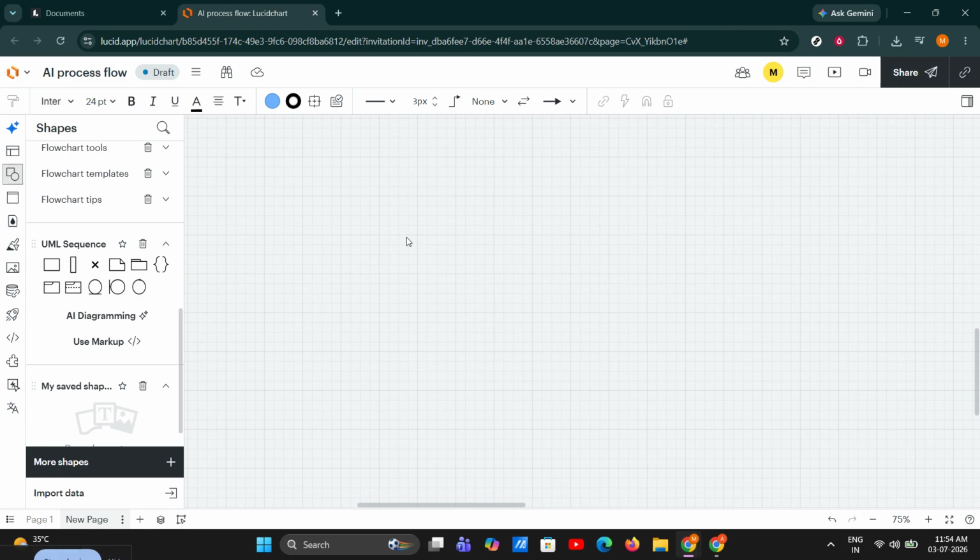And third, remember that this feature is designed around UML sequence work, so if your diagram type is more advanced or unusual, you may need to check compatibility. So, to recap, the process is create a blank Lucidchart document, enable the UML sequence library, open Use Markup, paste your PlantUML code, and click Build. That's the full workflow for inserting PlantUML in Lucidchart the right way.